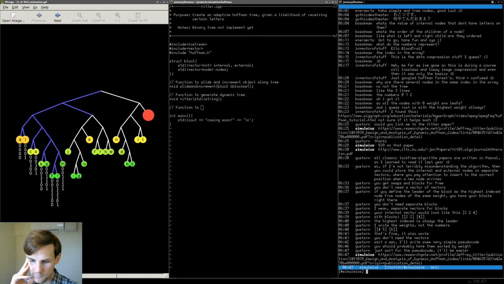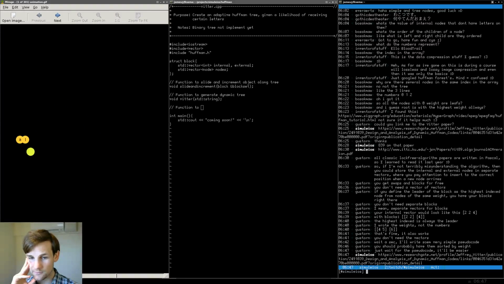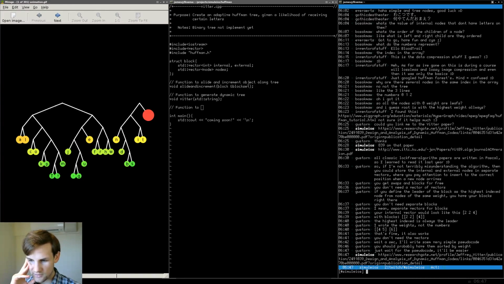Yeah. So then we basically need update, which in this case we called Vitter. Update will read in a leaf node. Yep. Okay, and then slide and increment.